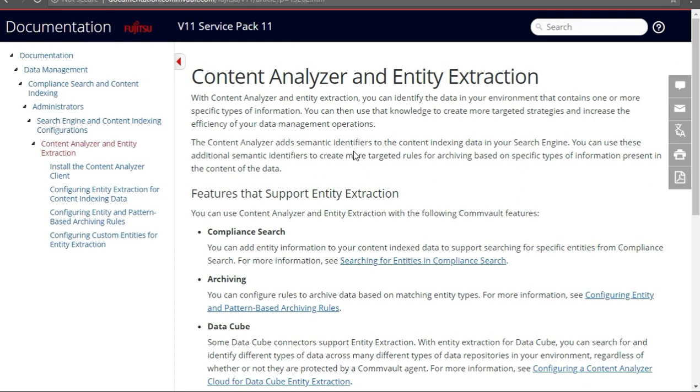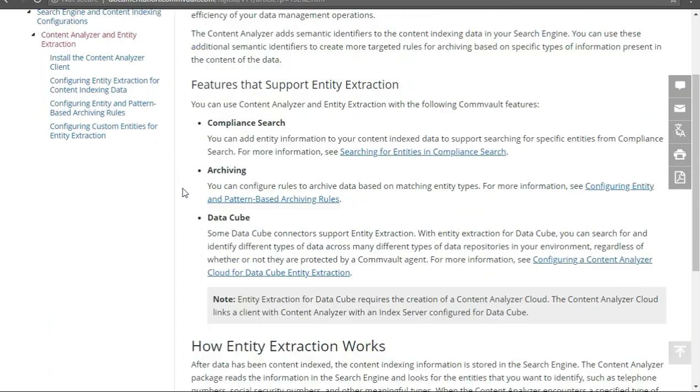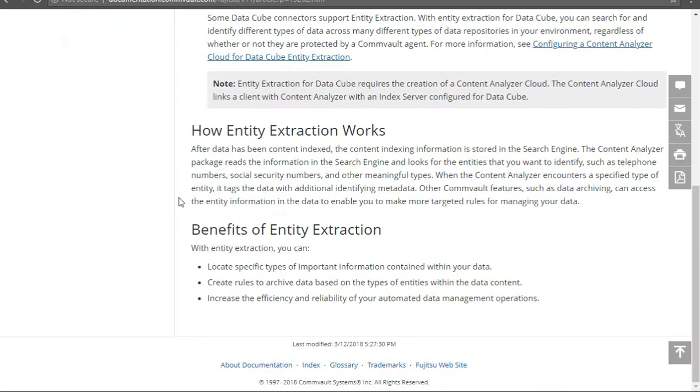So a specific type of information, you can use that knowledge to target more strategies and increase the efficiency. This is actually a good thing. Actually, this is nice: compliance search, archiving, data cube. That's really nice. It locates specific types of data.